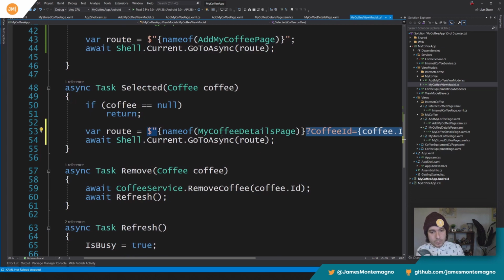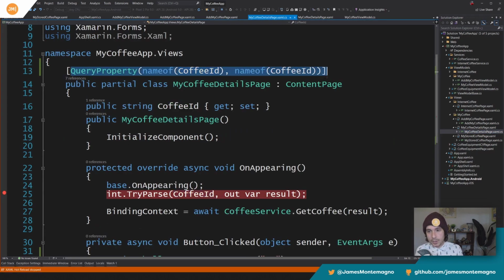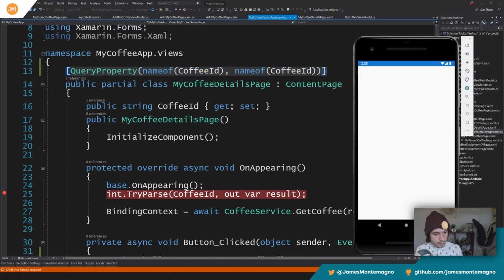All right. And then we can pass this back. So let's go ahead and spin this up now. We're going to the My Coffee details page, giving it the ID, and then it will go ahead and return this to us. And that is all because of this really awesome QueryProperty right up top. All right, let's give this a go over here.